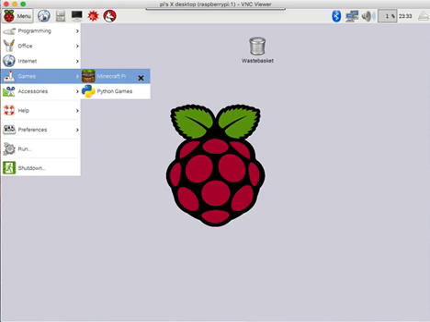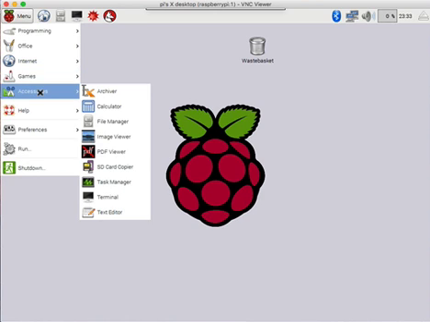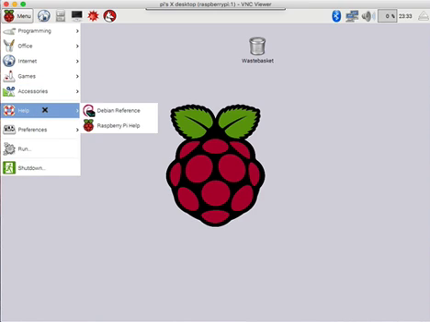In terms of games, you have Minecraft Pi. Yes, there's a Minecraft Pi for the Raspberry Pi, so it's also a great way to teach Python using Minecraft Pi. And then there's Python games. After that, you have accessories that you would expect to find, i.e. calculators, file managers, those kinds of things. Don't really use the text editor much.